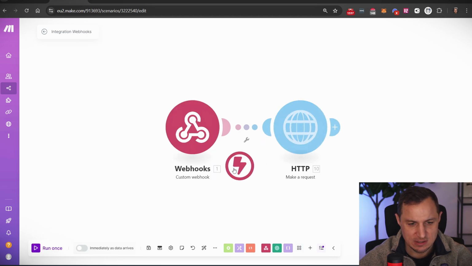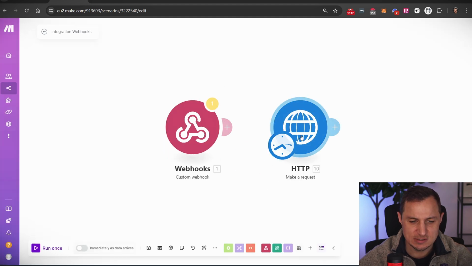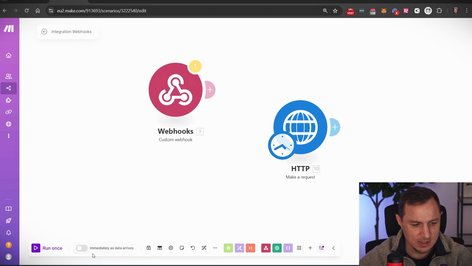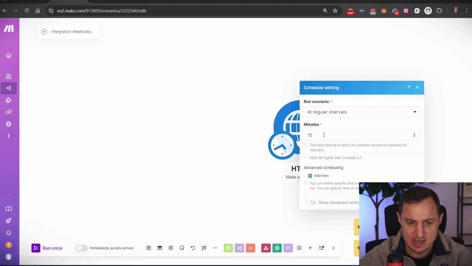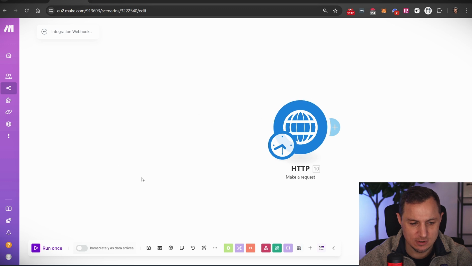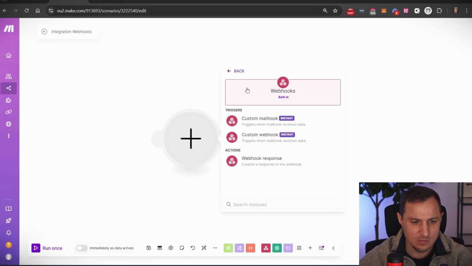We can even say that we deactivate this unlink and we drag this in here. So if we do that, then this automation will be triggered immediately as data arrives, for example. Well, that wouldn't work. Now let me delete this module. We could say every 15 minutes, for example, or every 1 minute or whatever. However, I'm going to do it with my webhook.